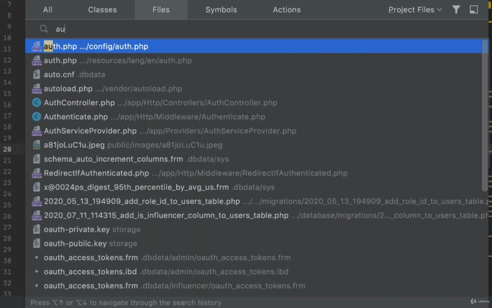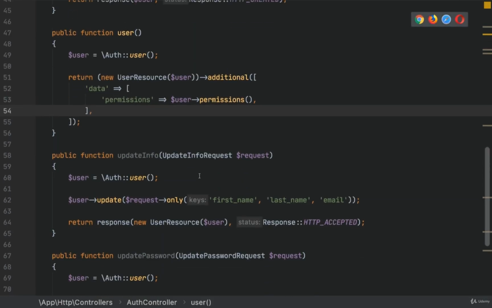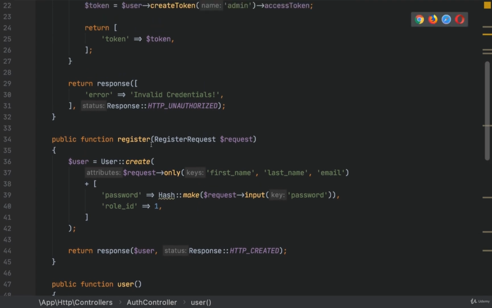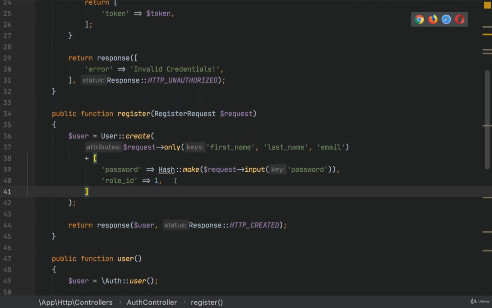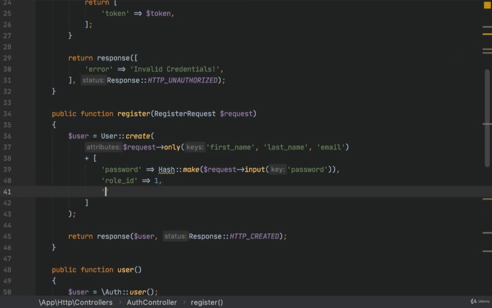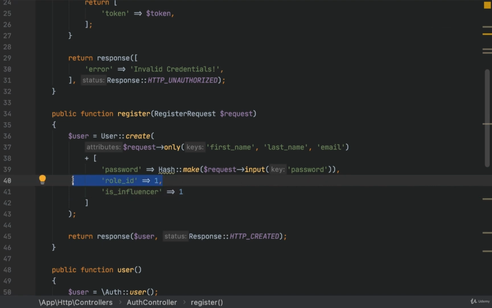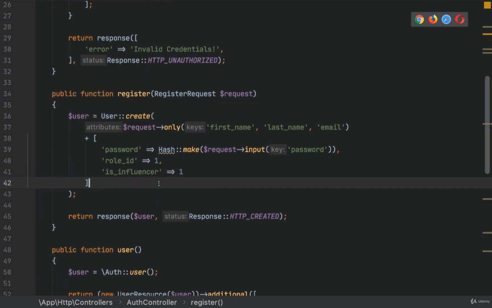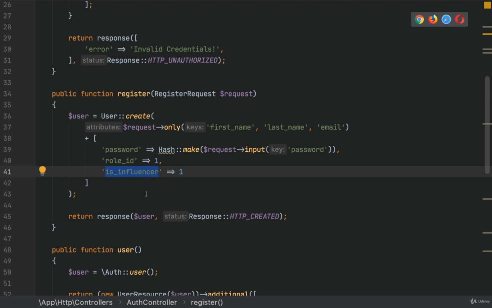So if we go to the auth controller now and go to the register method, here we will add a new column which is is_influencer, which is equal to 1. Here we add also the role ID, which shouldn't be here, but if we remove it for now it will throw an error. We will remove it in the next tutorial. Now we have the is_influencer column in our model.